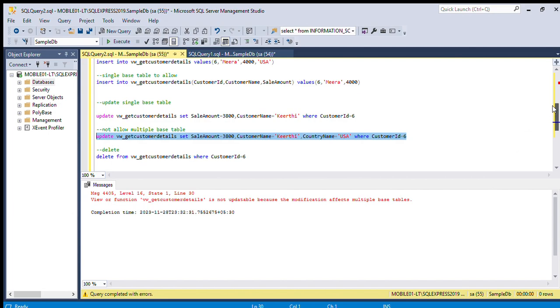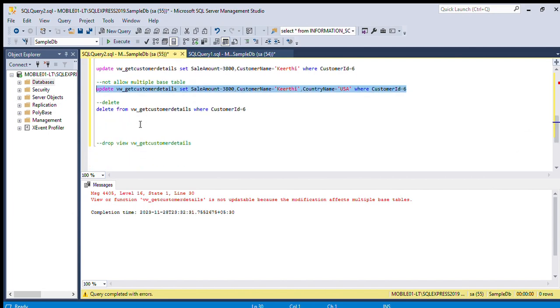Now we want to try to delete this view data. And also it is not updatable. It will affect multiple base tables.